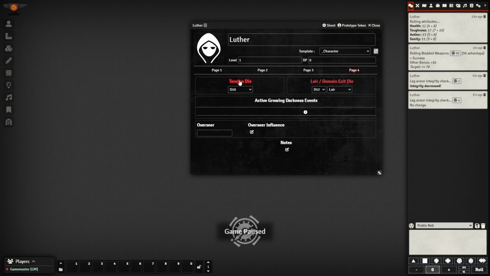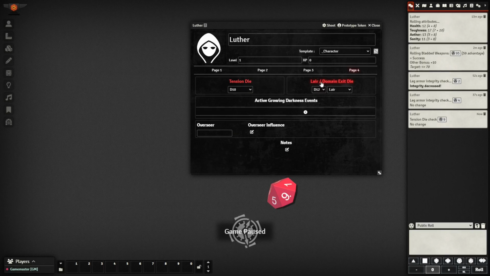Anyways, so that's how that works. Your tension die works the same way. Your layer and domain exit die works the same way. And there's one spot for that because you're not tracking both at the same time. Tracking one and then the other, I don't think, unless I misunderstood how it works. That's it. Let me show you. I'm going to pause and then I'm going to jump to the update.